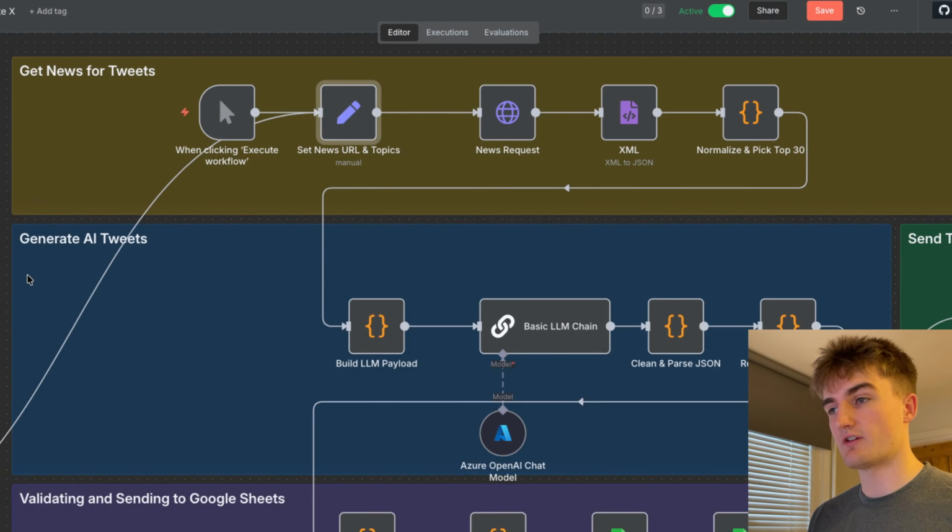Then it goes through to this generate AI tweet section. It builds the payload so that it's able to send it over in a nicer format for the AI model to process. You can use any AI model. I'm using Azure OpenAI chat model, which is basically just ChatGPT, but it's my own instance of it that's stored on a cloud service called Azure, which is just Microsoft's cloud service. You could use AWS, or you can just use OpenAI's API, or use OpenRouter or whatever else.